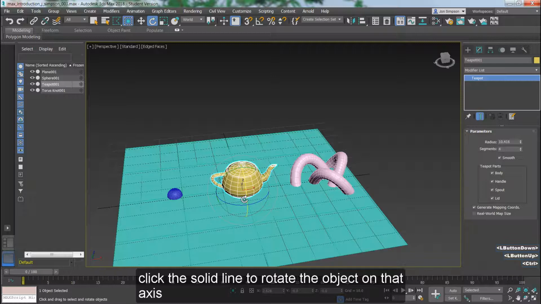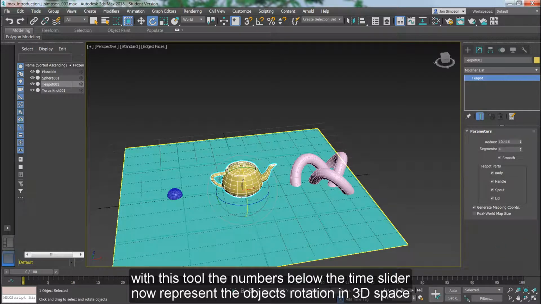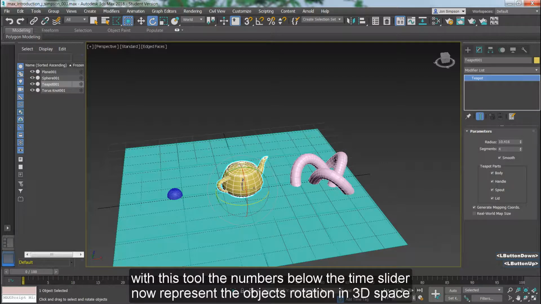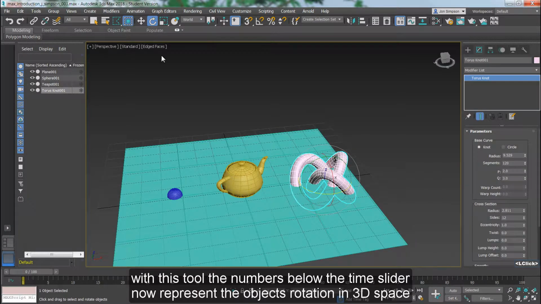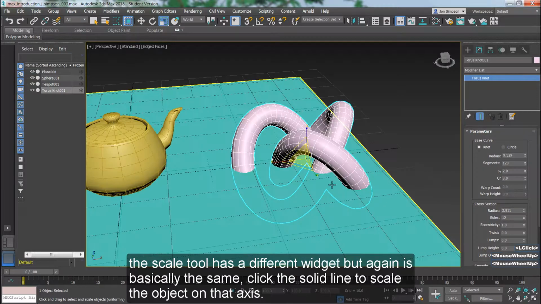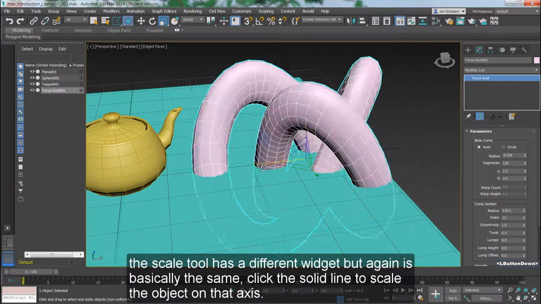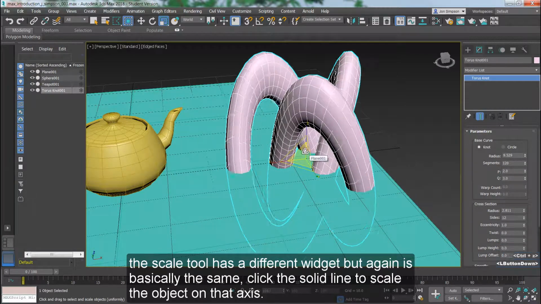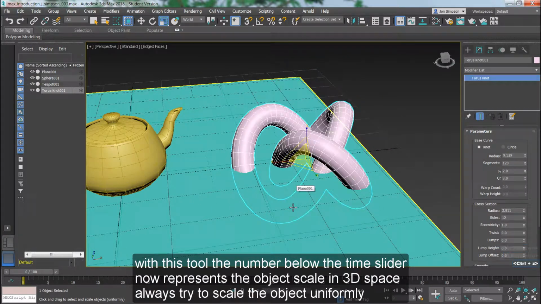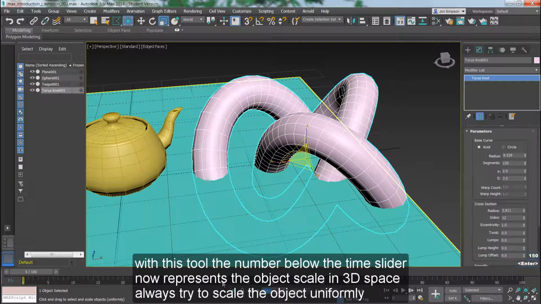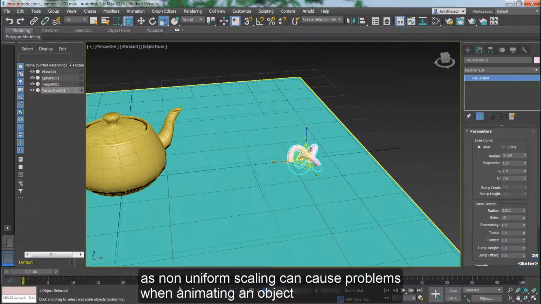Click the solid line to rotate the object on that axis. With this tool, the numbers below the time slider now represent the object's rotation in 3D space. The Scale tool has a different widget, but again is basically the same. Click the solid line to scale the object on that axis. With this tool, the number below the time slider now represents the object's scale in 3D space. Always try to scale the object uniformly, as non-uniform scaling can cause problems when animating an object.